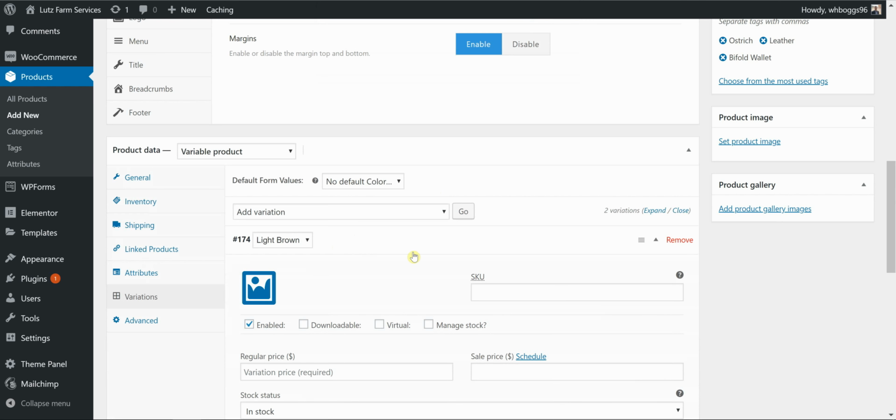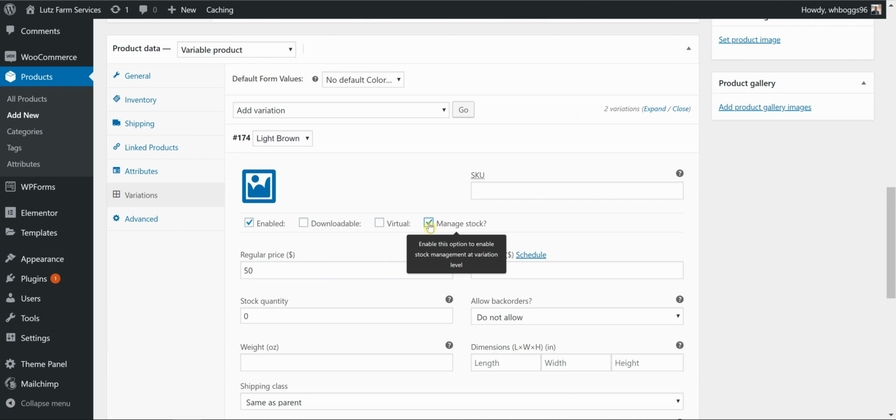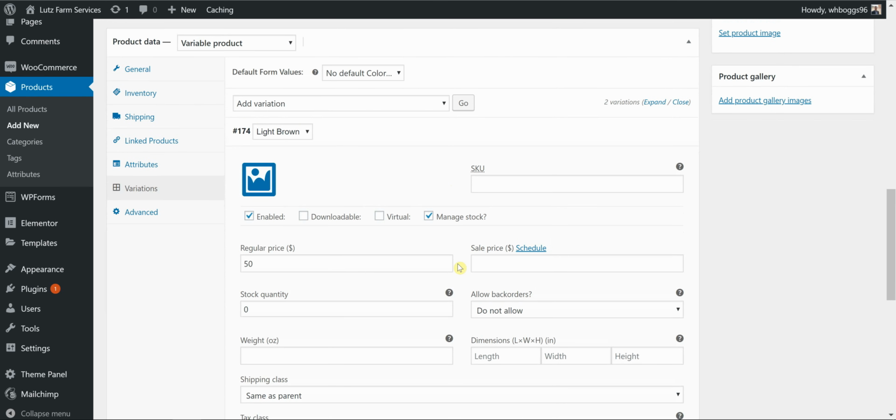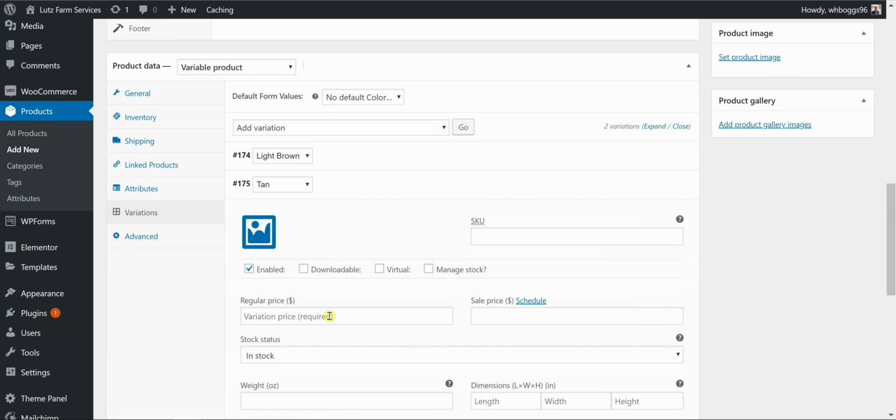So next we need to add in pricing. We're going to make these $50, and we want to manage stock on this. So this sets it so that you can set a certain quantity of the product. This is very helpful because you don't want customers coming in and buying products that you don't actually have. Be very unfortunate for someone to pay for something and not receive it. So we want to go ahead and manage stock. We're going to do the same thing on this next one, $50 and manage stock.